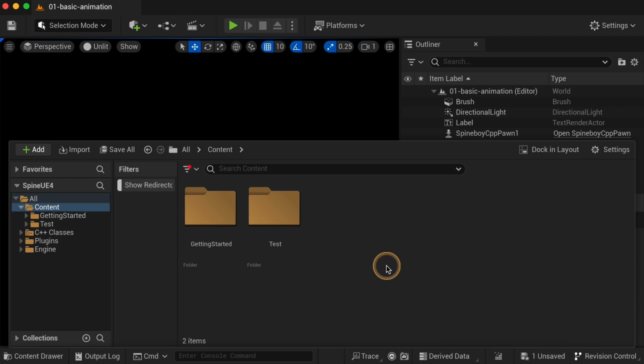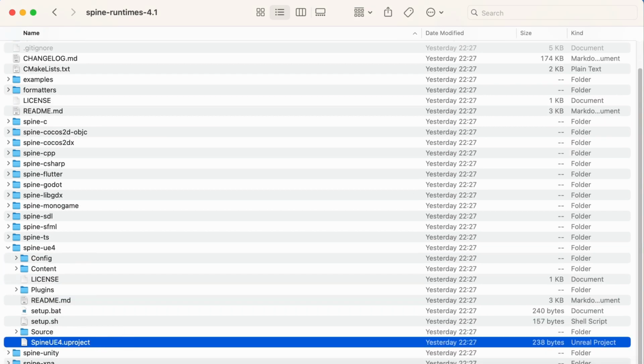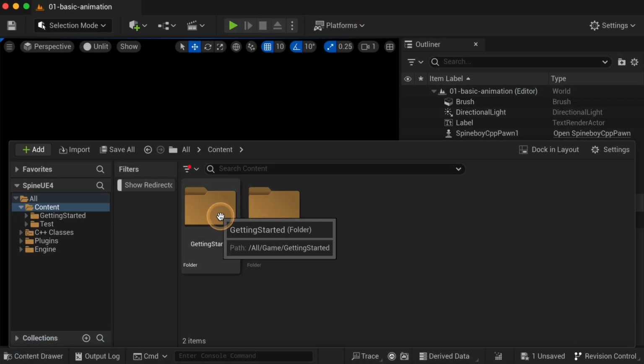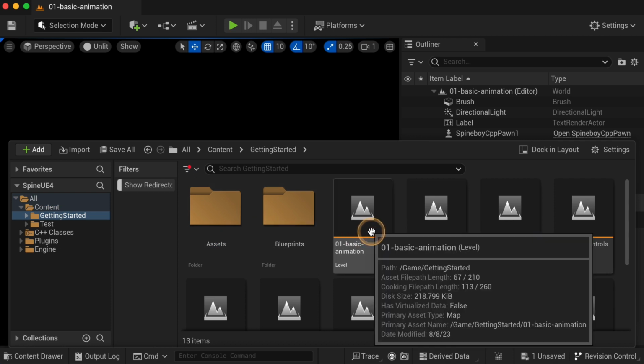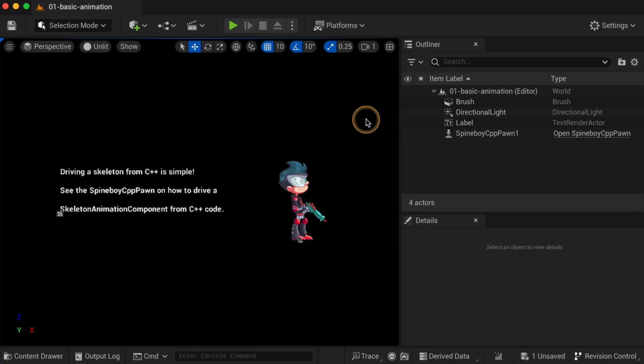Next, let's delve into animating skeletons using C++ in Unreal Engine. We'll start by examining the example project bundled with the spine-ue4 runtime, specifically the example levels located in the Getting Started folder. Open the first level titled 01-Basic-Animation. This level provides a demonstration of how to manipulate a skeleton animation component through C++ code.